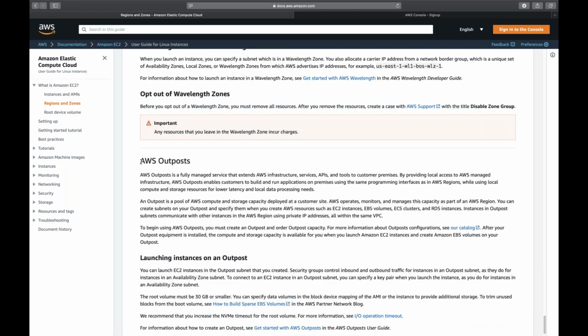There is a concept called AWS Outposts, which is a fully managed service that extends AWS infrastructure, services, APIs, and tools to customer premises. So what is happening? AWS is a fully managed service. If somebody subscribes to it, and I'm sitting at my home and I subscribe to it, I do not need to do anything. I'll be given access to those premises over a VPN, and the AWS team will take care of it.